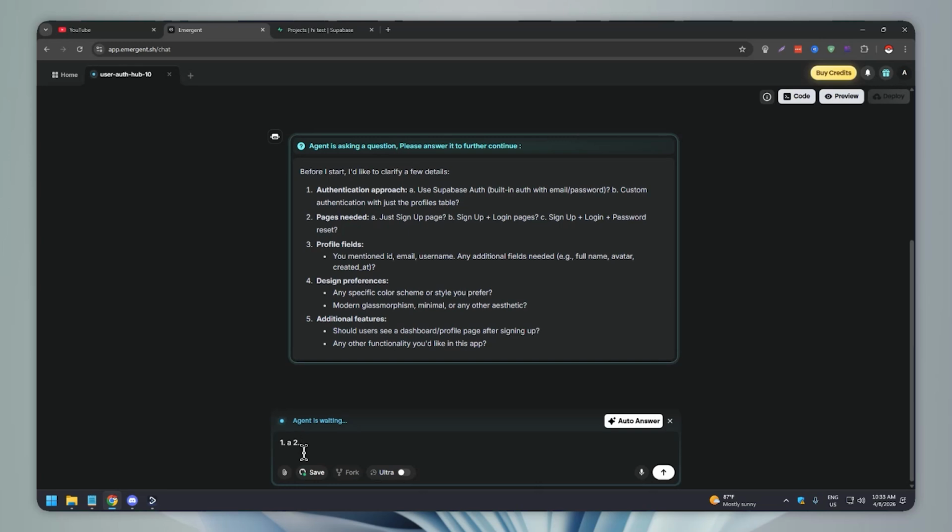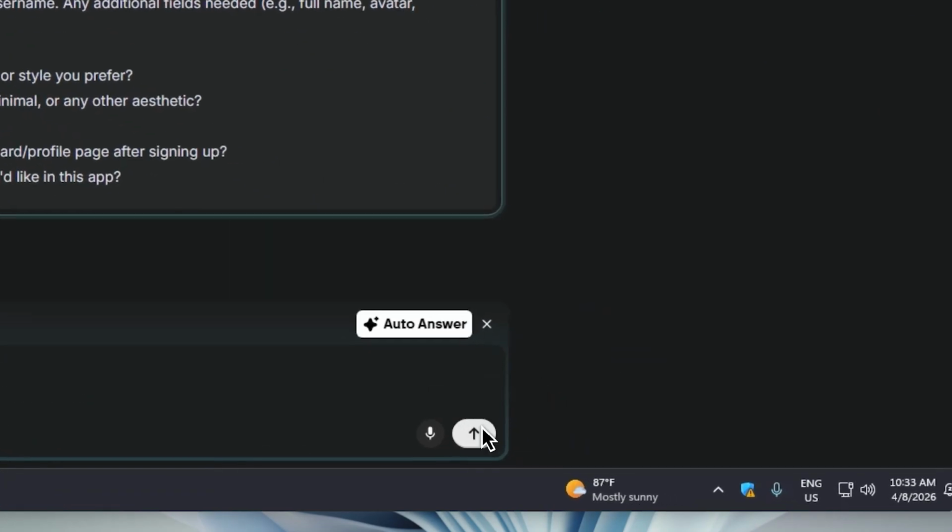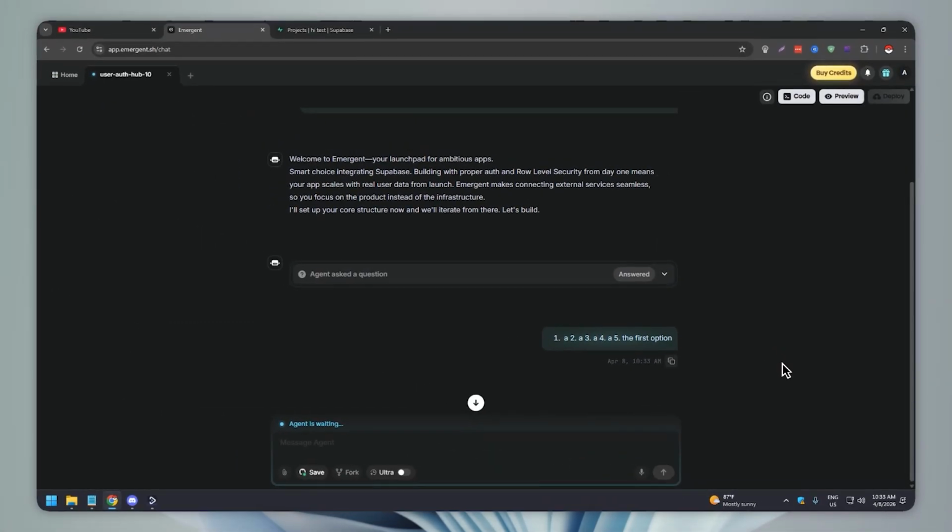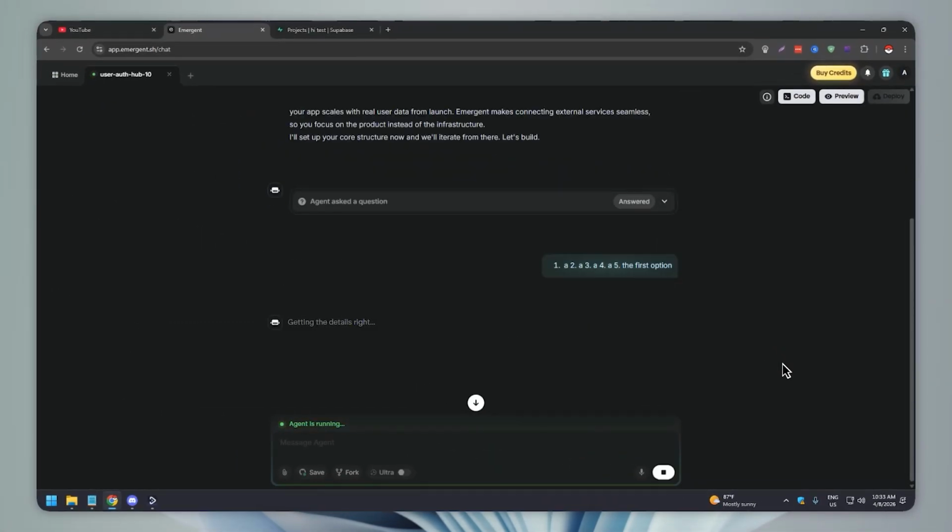So pages needed. Number 2 is A. Number 3 is going to be A. Number 4 is going to be A. Number 5 is going to be A. So additional features, not number 5. Number 5 is going to be the first option. There you go. And then click send. Now it's going to have a more specific, more pinpointed instruction. Now it can actually start creating some magic.